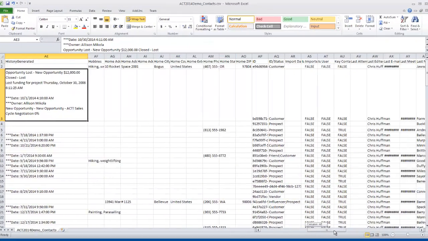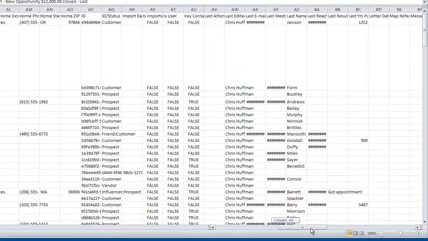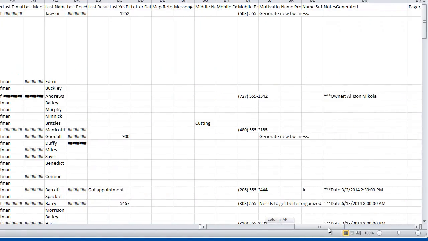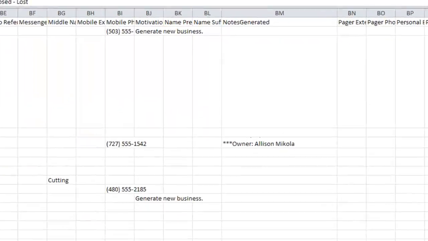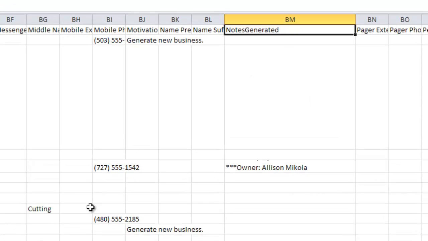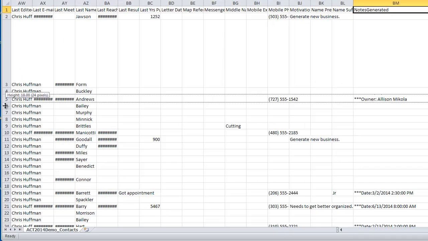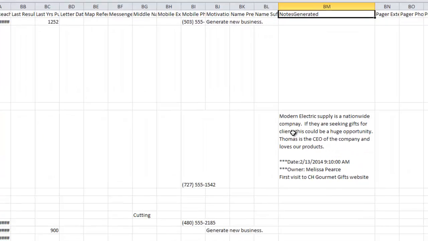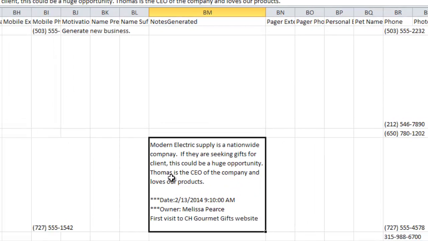Another generated field is our notes field. So if you have notes on the contact, we have the notes generated field that you can actually open here, and these are the notes that you have for that particular contact. So all those are integrated into the field, and there's a couple of other ones that are generated, but these are the two primary ones.